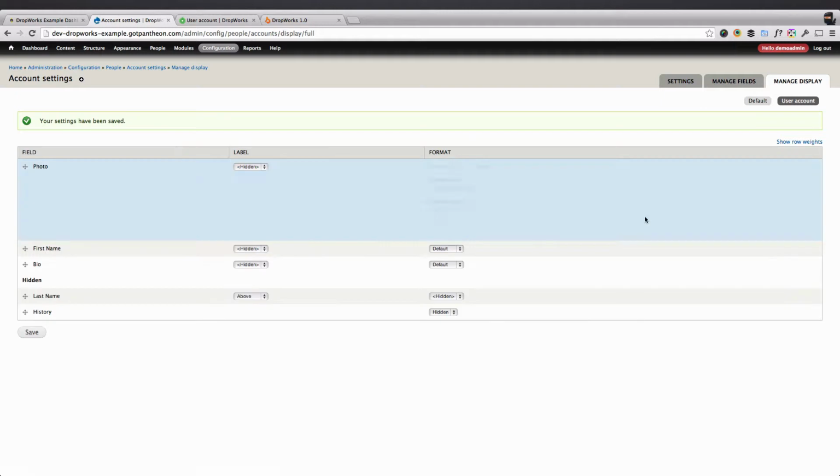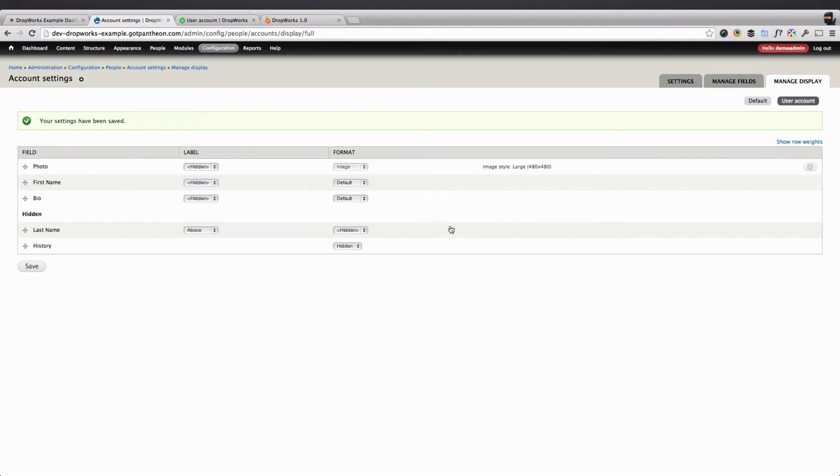And you know what? While we're at it, let's make sure the image is displayed a specific size. For user pages, let's make it 480 square. And click Save. Great. Now let's go ahead and add our two staff users, Manny and Chet.